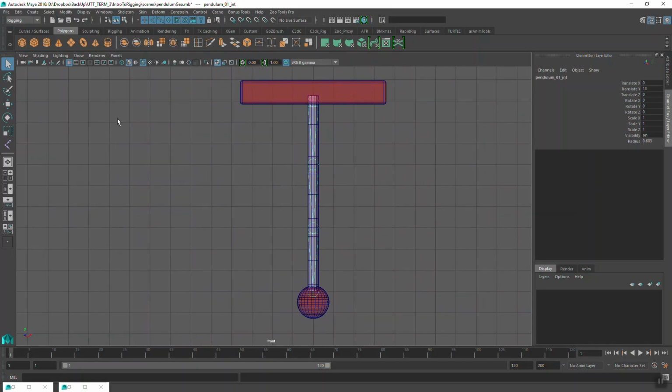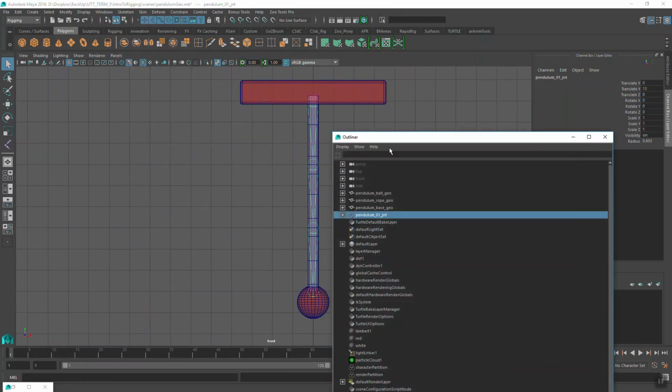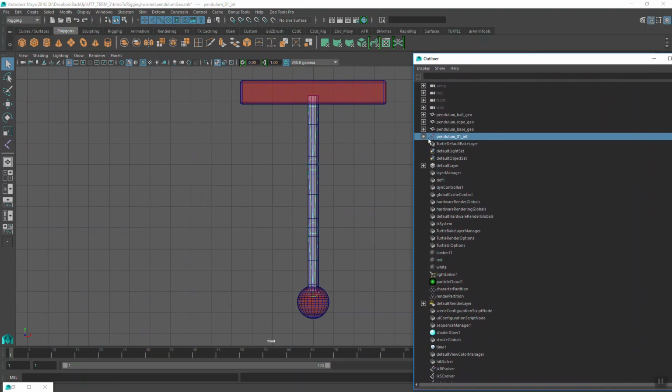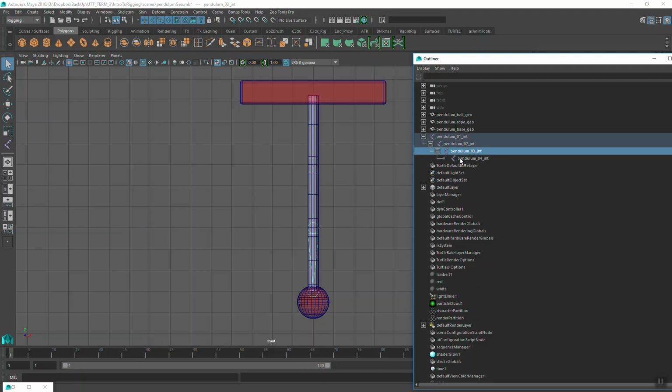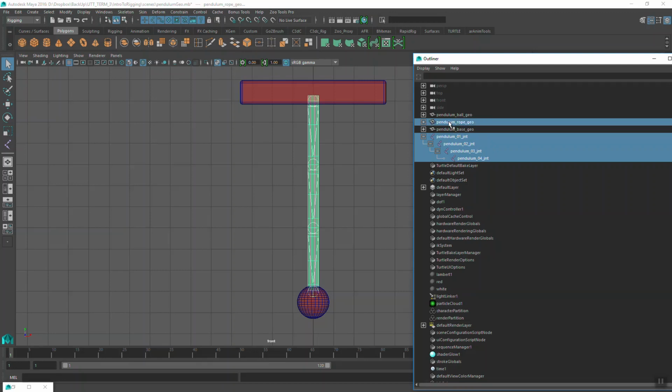Okay. Or, in this case, I can just go to my outliner. And you see I have my joint chain here in the outliner, which is all under pendulum 01. If I hold on Shift and press this plus sign here, we see the whole hierarchy that I've made here. Alright, so I'm just going to hold on Shift here and select all of these joints here, right, in my outliner. And then I'm going to Control select the rope geo and the ball geo.